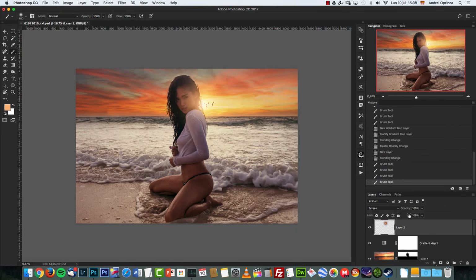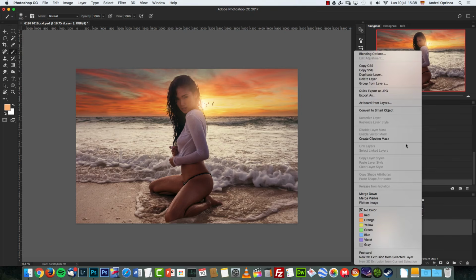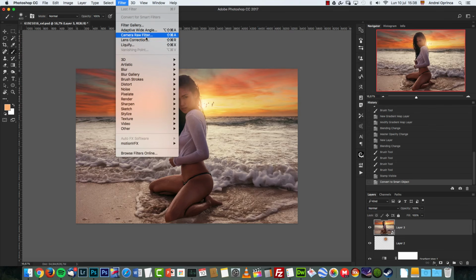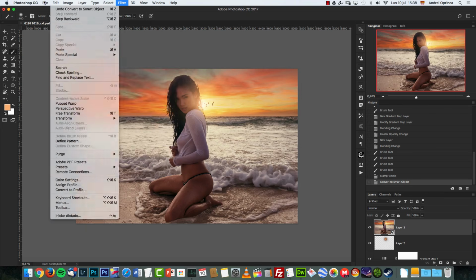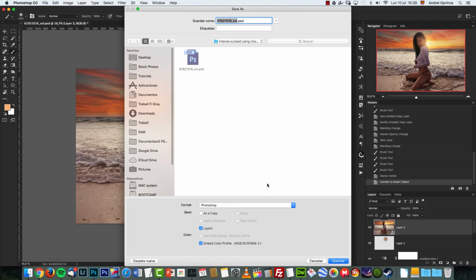Now I'm going to create a stamp with Shift Alt Command E, or Shift Alt Control E on a PC, sorry. And I'm going to turn this into a smart object and use the Camera Raw filter. Now, if you don't have Photoshop CC, you will not see the Camera Raw filter over here. So what you have to do is go to File, Save As, and choose TIFF as your saving format.